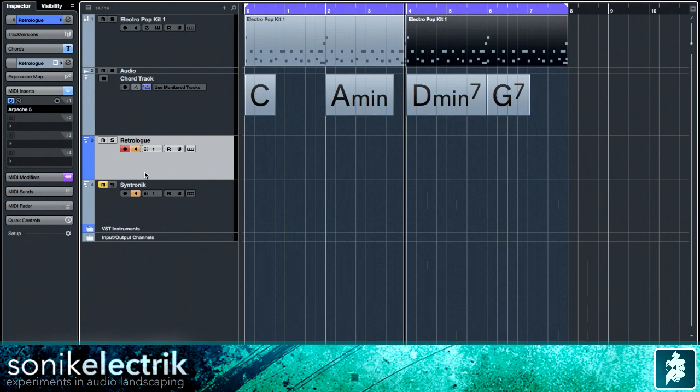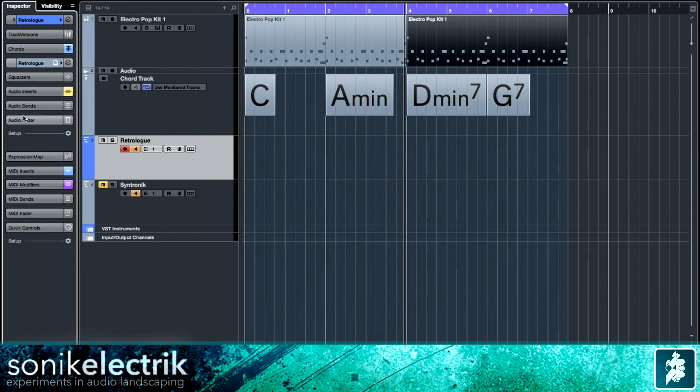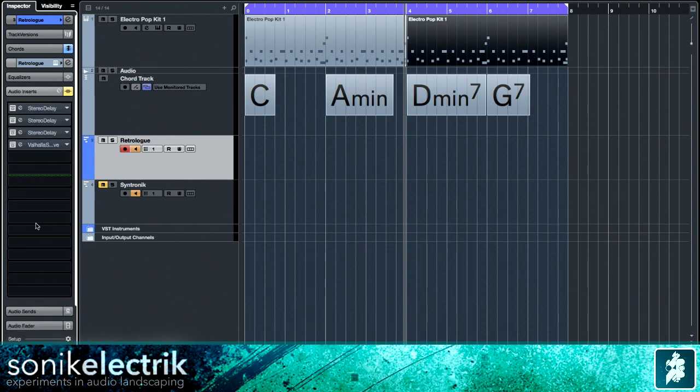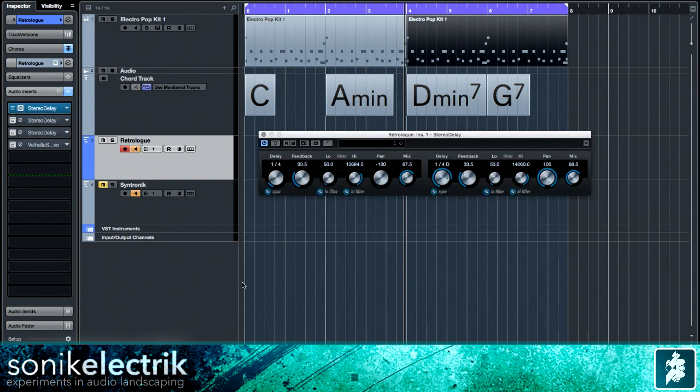So in the Retrolog audio inserts, so if I come to this tab and come down to audio inserts, you can see I've already added and bypassed some of these effects. I'm just going to unbypass them one at a time, and let's take a look at stereo delay instance 1. I've got 3 instances of the stereo delay, and this is just the stock stereo delay that comes with the Cubase install. So no third-party plugins here. If you're in Cubase or whatever DAW you're following, you probably have a stereo delay, so follow along with this technique.